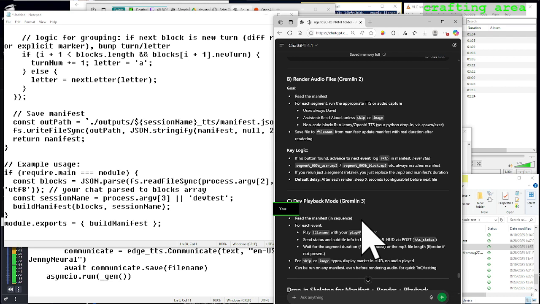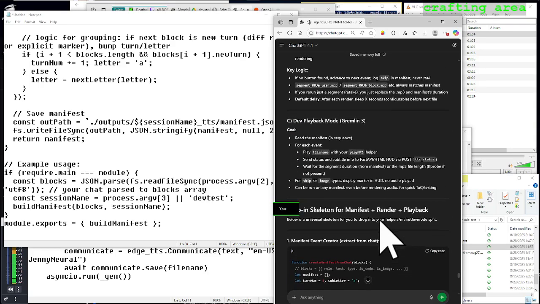Key logic: if no button found, advance to the next event, log skip in the manifest, never stall. Segment 003a user.mp3, segment 3b block.mp3, etc. always match the manifest. If you rerun just a segment, a retake, you just replace the .mp3 and manifest duration. Default delay: after each render, sleep X seconds, configurable, before the next file.